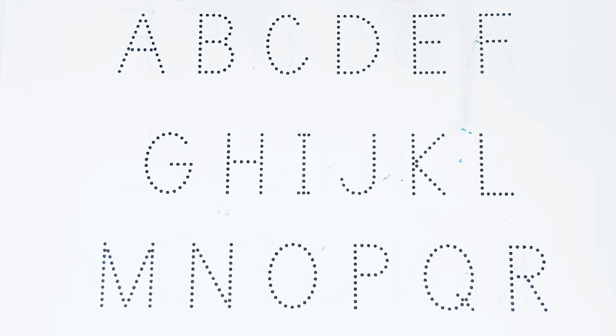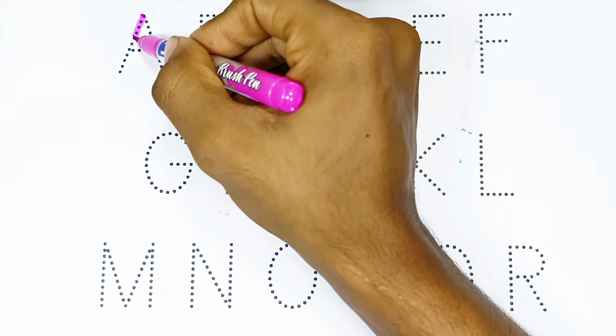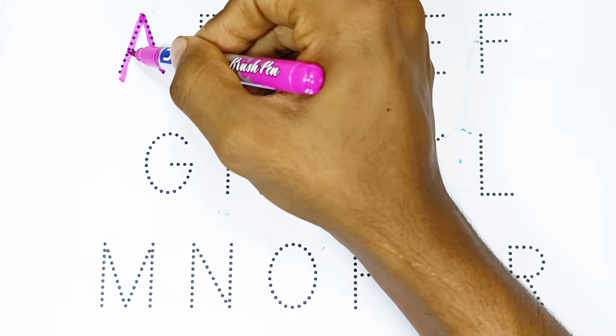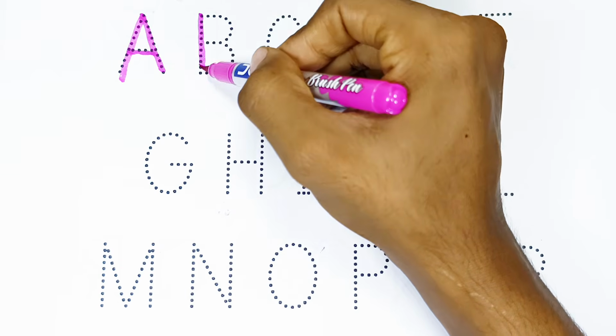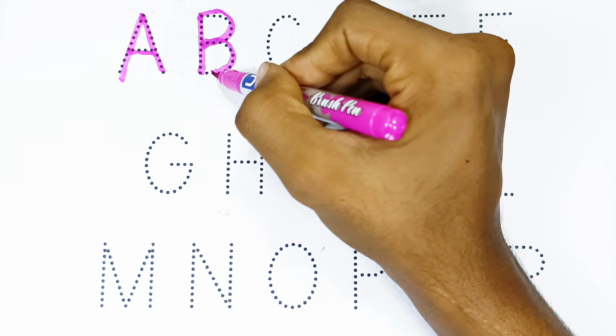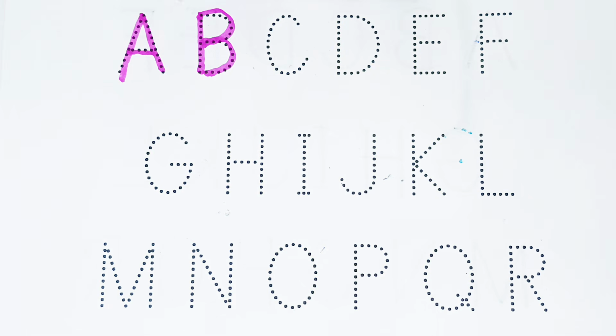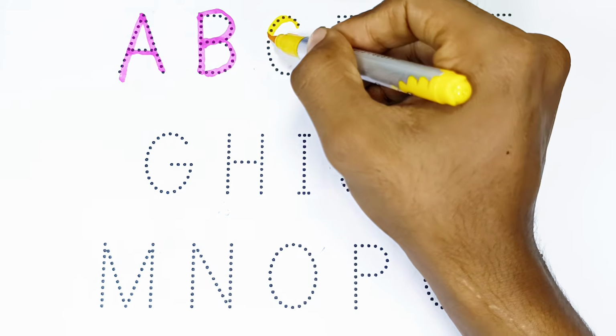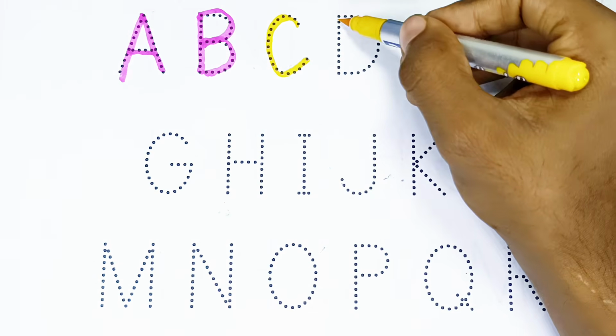So kids, now you draw A. A for apple. B for ball. Kids, now you draw C. C for cat.